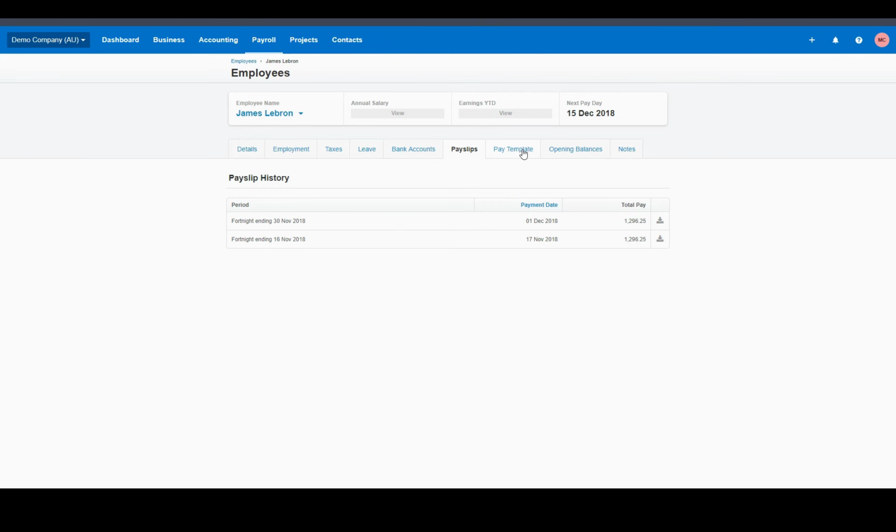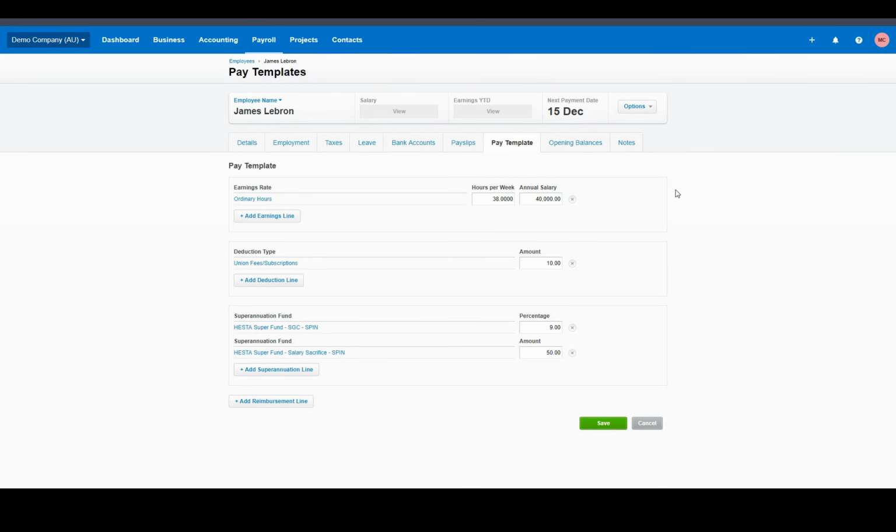And the pay template tab, this is the template, or the calculation, if you like, of the employee's standard pay, which I'll show you when we go and have a look at pay runs. So you can see here that LeBron James has some ordinary hours, 38 hours a week, and he has a union fees deduction, and there's some superannuation down here as well.